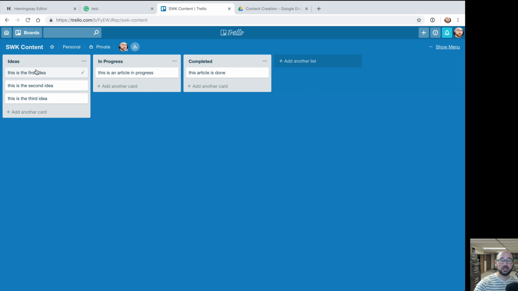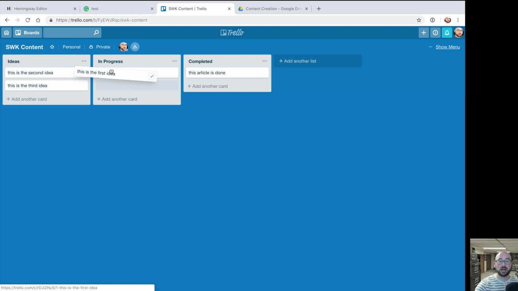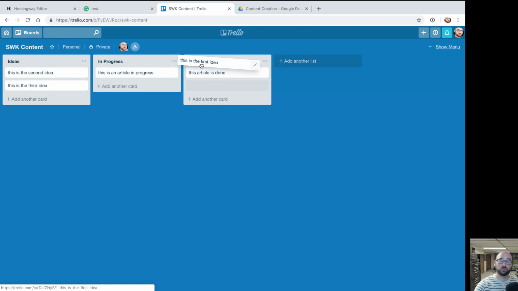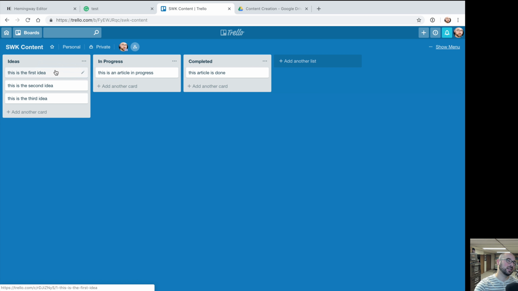And then when you're ready to actually start it, you can literally drag from one to the other and have your content now in progress. And when it's done, you can drag it to completed. And that is how you can keep everything organized of what you're working on at any given time, what is done, and things like that. Now, of course, you can't actually write the content in here, but you can organize it in there.